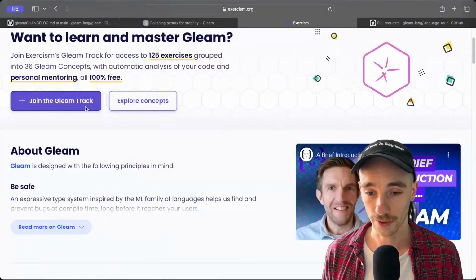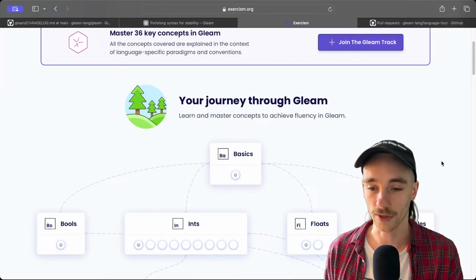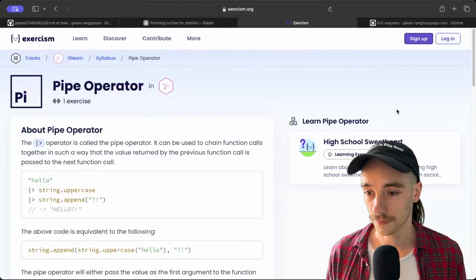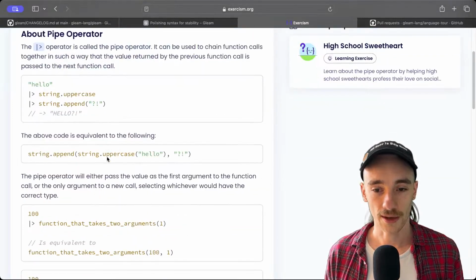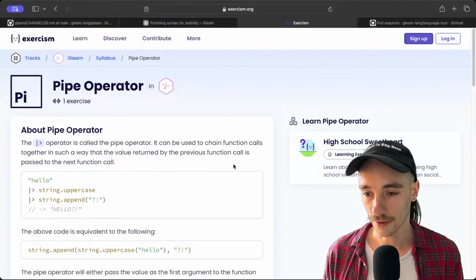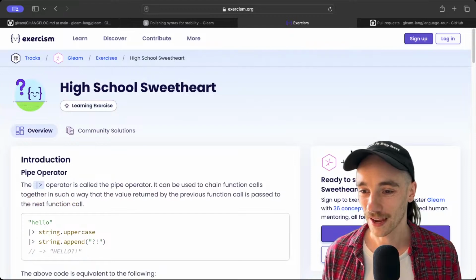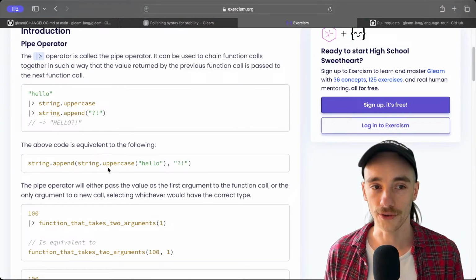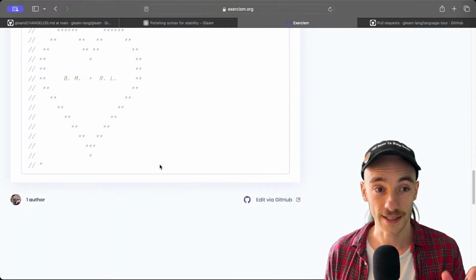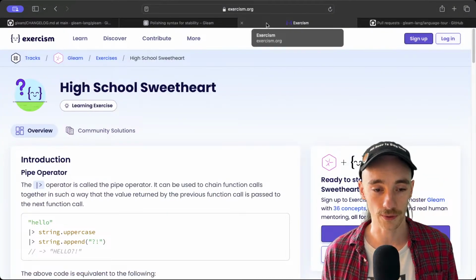So if you go in here, you can go through all these different concepts, and you can see it's like a tree. You've got to learn basics before you learn ints, and you've got to learn ints before you learn anonymous functions, etc. And they will teach you a concept, like here's how you do these things, and then oh, look, it's me. I'm the author. I didn't know it showed you that. And then it gives you a challenge, like, hey, you should do this in order to solidify and prove that you know how to use the pipe operator or whatever thing you've just been taught.